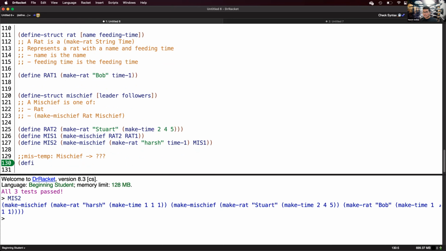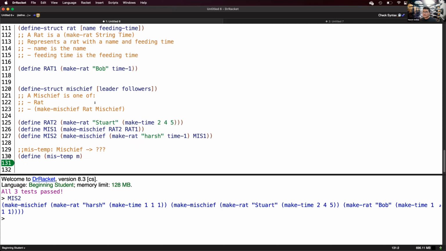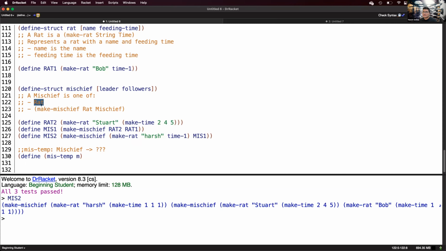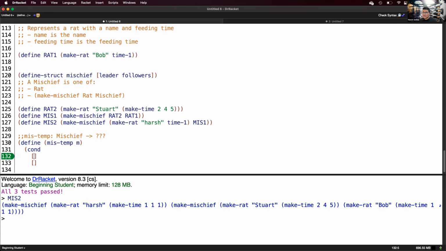The next thing we do is we define a temp that takes in a mischief. And since this is the union style data, because it consists of a rat and a make mischief, we know we have to use a cond over here, right? With 2 specific cases. So in the first case, we're checking if it's a rat. And if it's a rat, this is specifically defined in its own data structure way, right? So we would just do rat-template on this mischief.